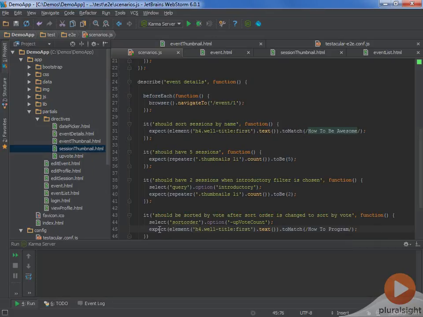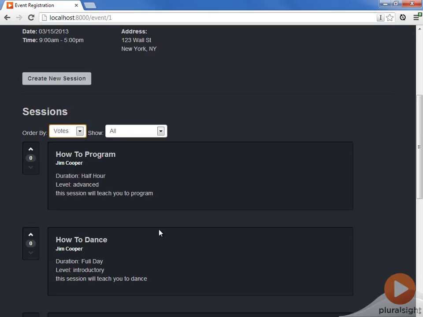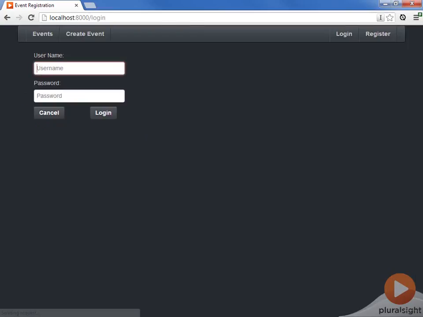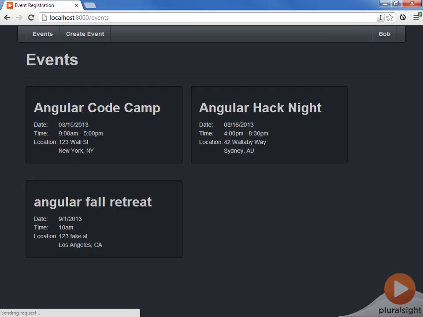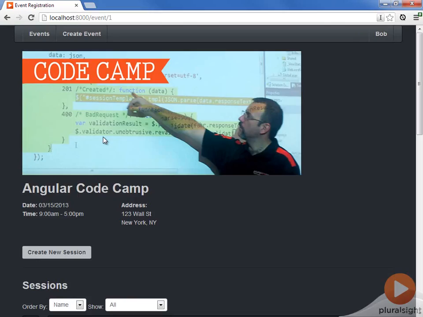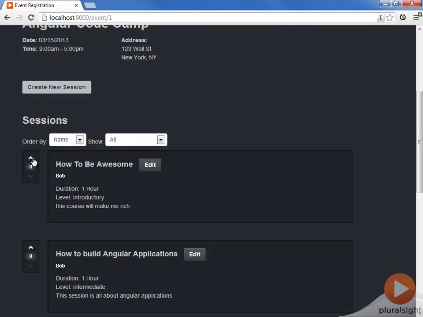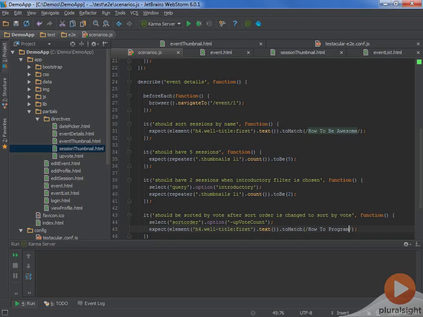And now that that one's done, I want to do one more test. This test is going to be a little bit more difficult. In our application, when I want to vote for a session, it requires that I'm logged in. So if I click the upvote, it takes me to the login page. So if I log in using the user Bob, I can go back to that and I can vote now. So I'd like to test the voting functionality, but in our test I'm going to need to log in in order to vote. So writing that test is going to involve a few more steps.